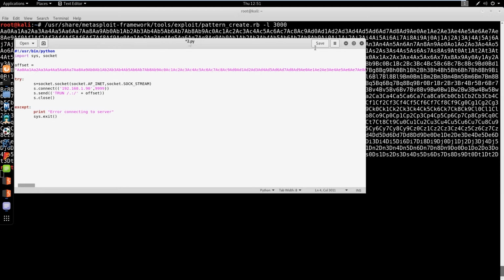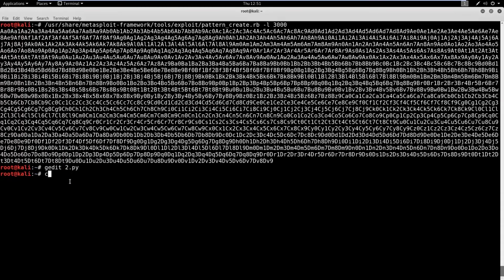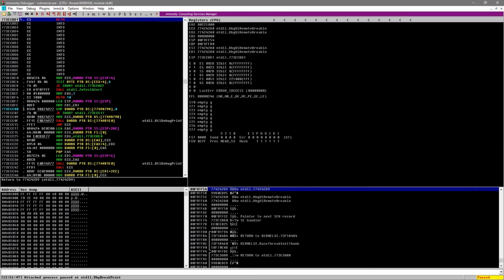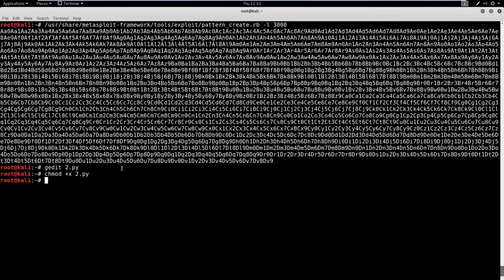Once you're ready, go ahead and hit save. Same thing again, we're going to need to change the mode like we did last time to execute on 2.py. And we're also going to need to get Immunity running and Vuln server running. So I'm going to do that really quick here. Okay, it should look like this. Hit play, make sure we're running in the bottom, and then go ahead and fire off that script.